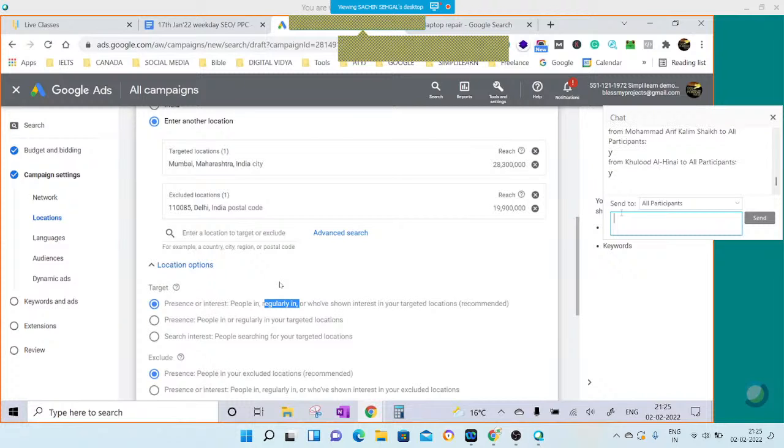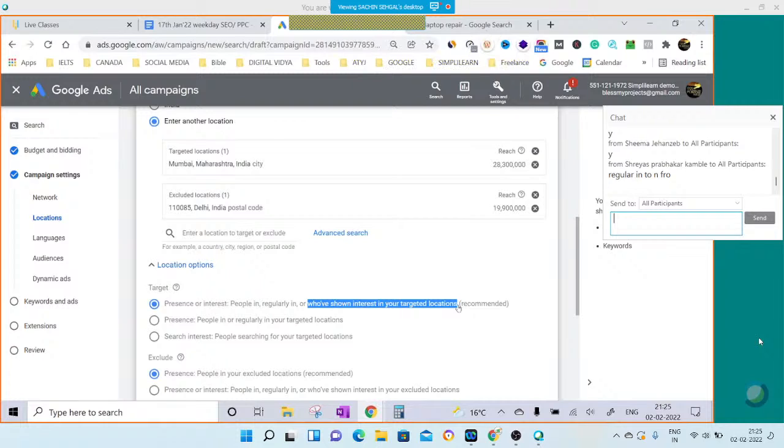The ones who would be regularly going to this particular location which you have targeted will also see the ad, no matter whether they are there or at their home, which is a nearby city, maybe a nearby state. Okay, now comes the third option. Also, the ones who are showing interest in your targeted location are going to see the ad. Okay, so these are the ones who are staying anywhere. Anywhere means anywhere in the world.